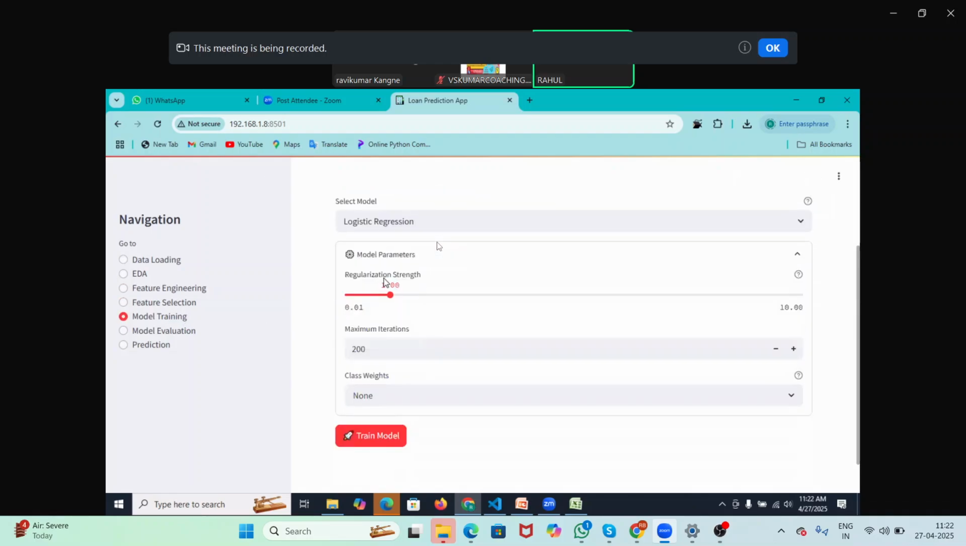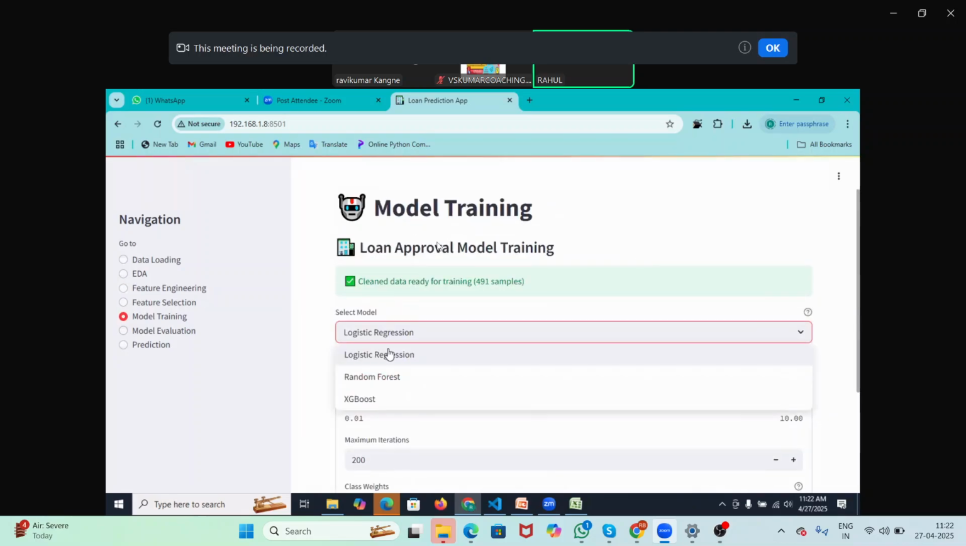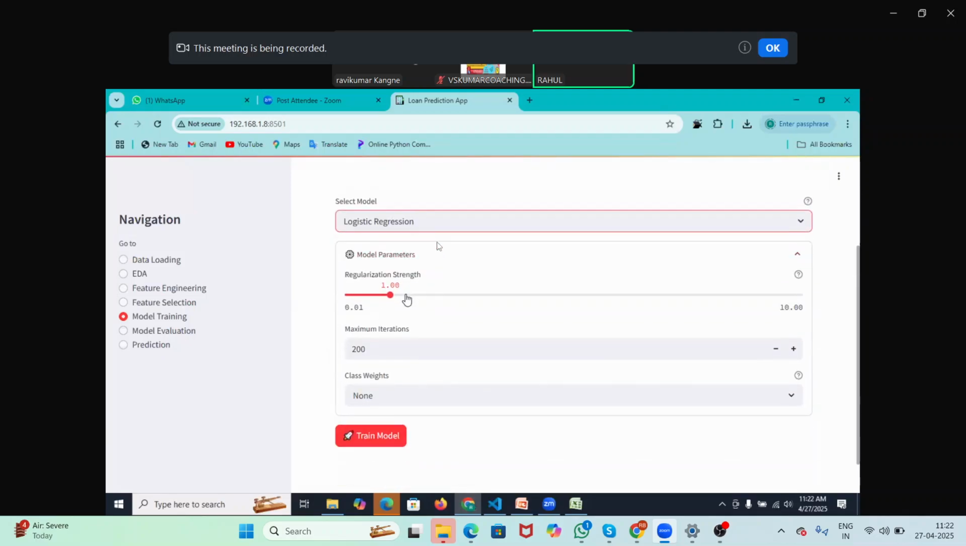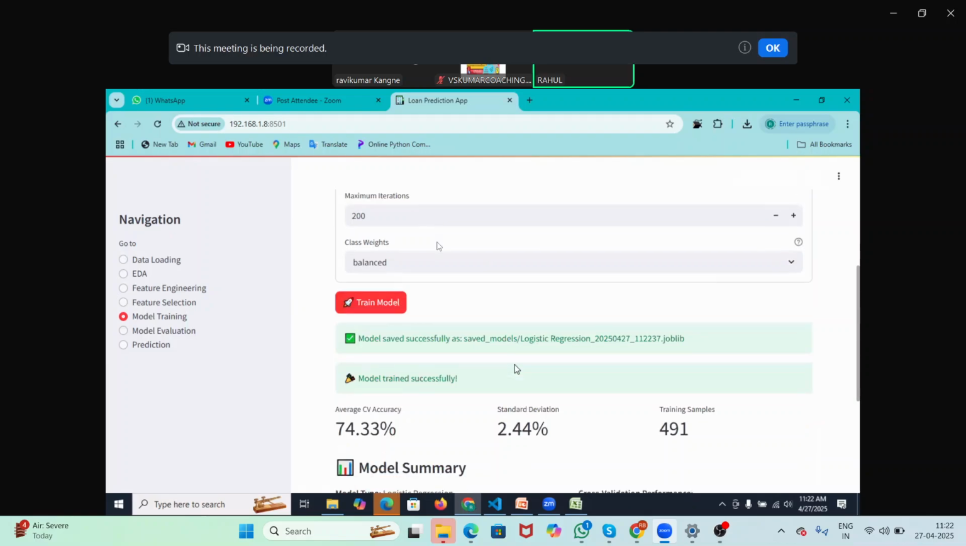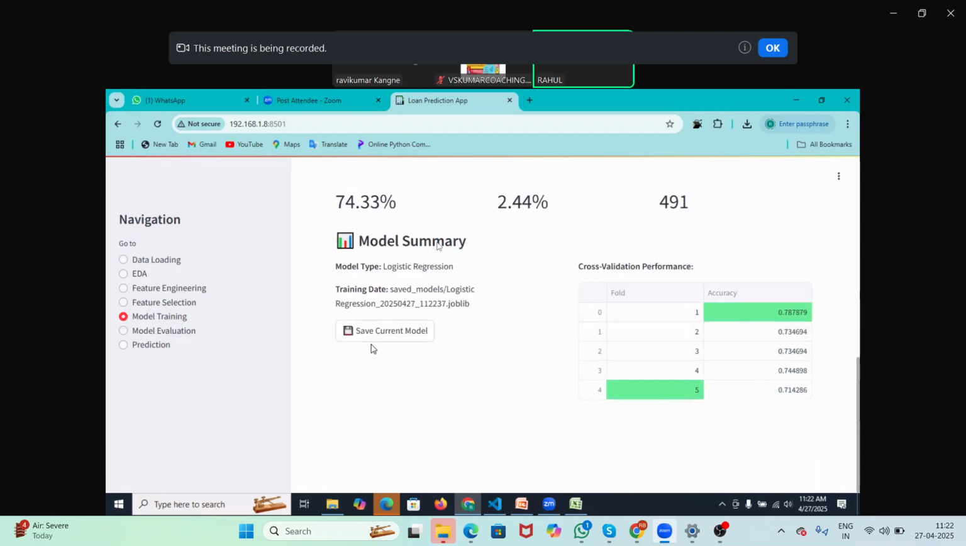Then here I choose logistic regression as a model. You can also choose logistic regression, random forest, and XGBoost. I choose logistic regression. I put the regularization strength here, maximum iterations, and class weight I set to balanced, and start training the model. Here the model is saved successfully. Here you can see the accuracy is 75% with 2% standard deviation, and here you can get the whole model summary.